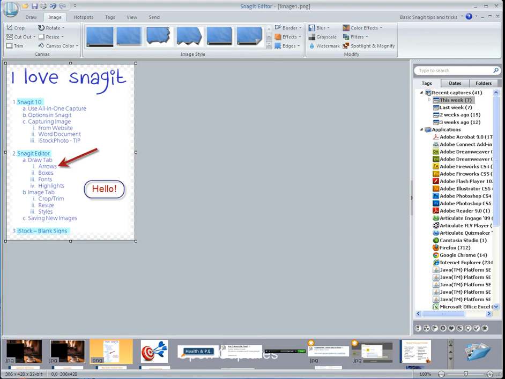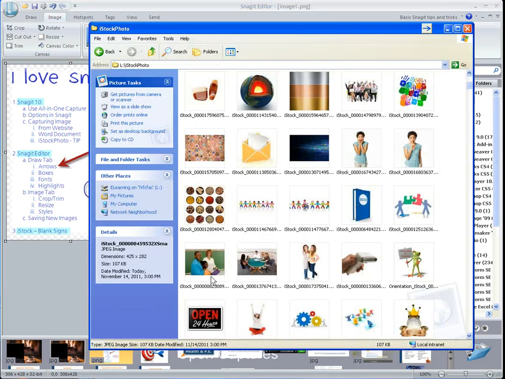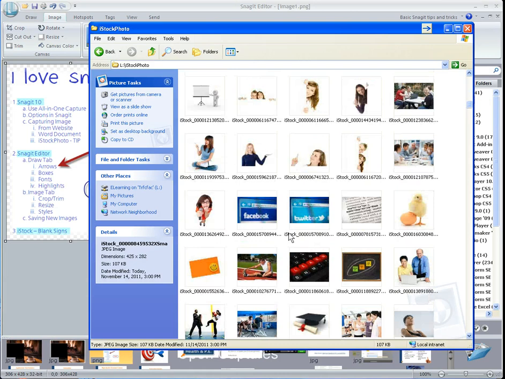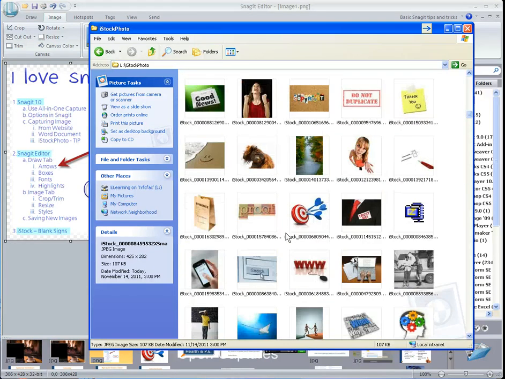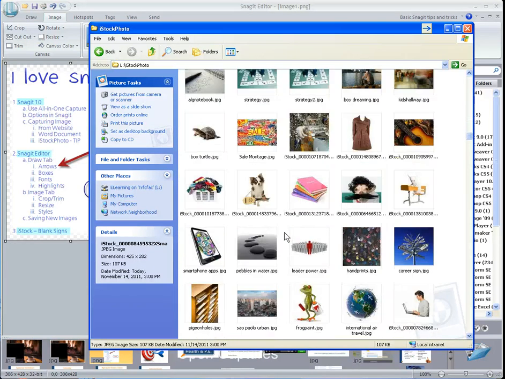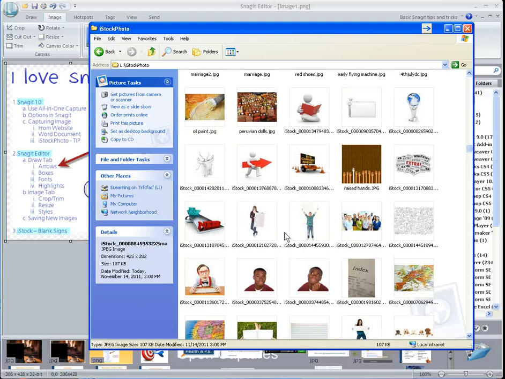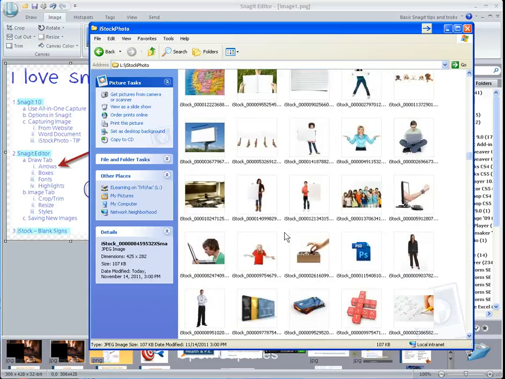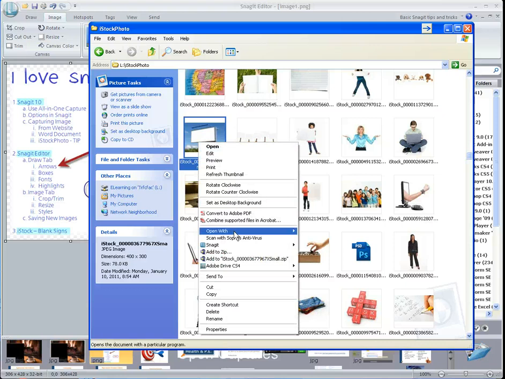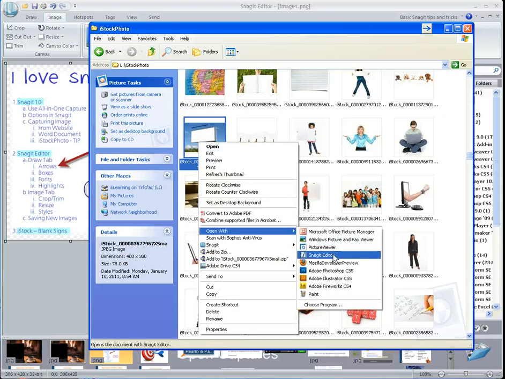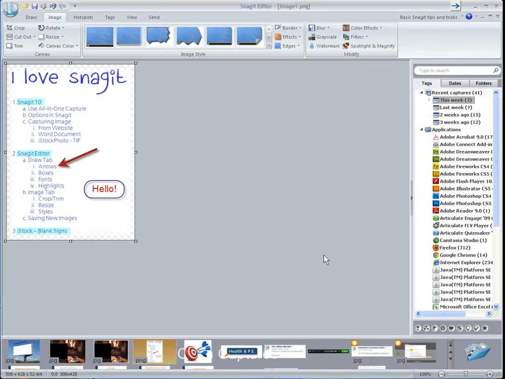So what I'm going to do is that in my iStock folder, now you will be gathering a ton of images. I'm going to find one that has a blank sign that I want to customize. So let's go with this one right here. You can just right click, and then I'm going to open with Snagit Editor. And if this isn't available when you right click, just go to choose program and find Snagit Editor.